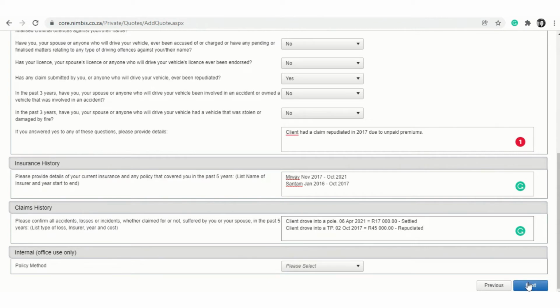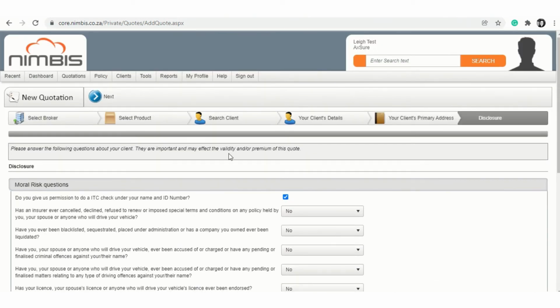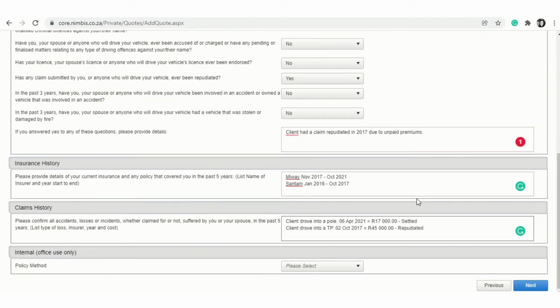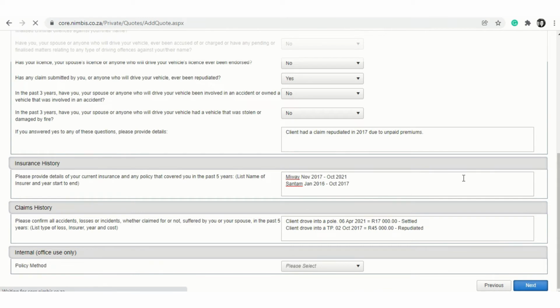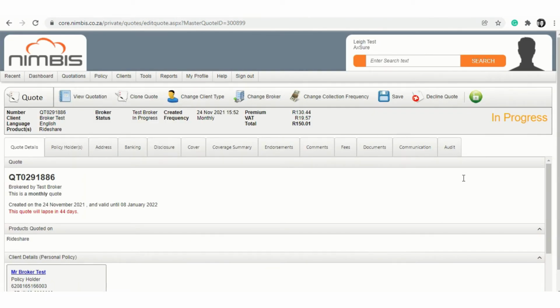Now we can either click next here, which will probably be easier, or you can click next at the top. The bottom one is closer, so we will use the bottom one. This will now generate the quotation. It will bring through all the information we have captured, product, client details, moral risks, risk address, etc., and give us the quoting page.